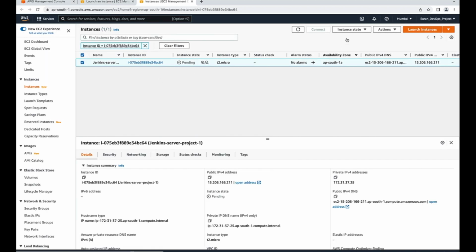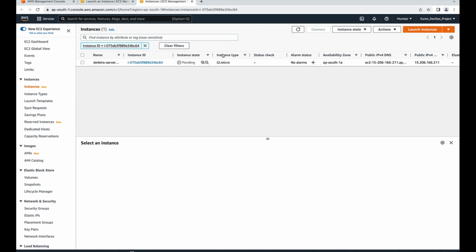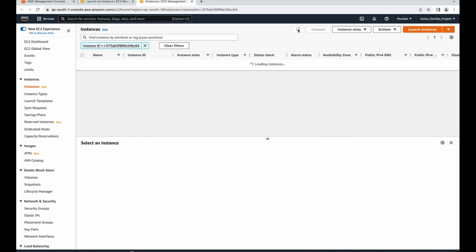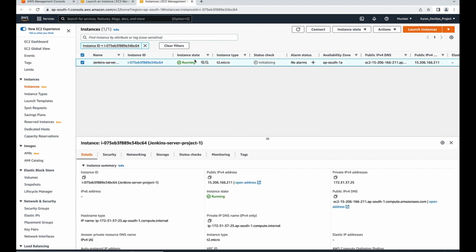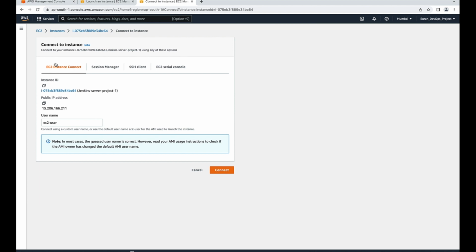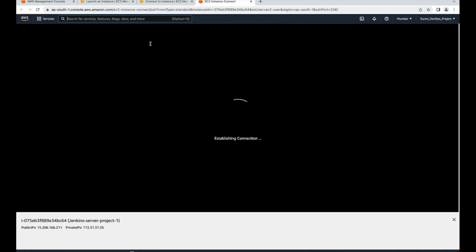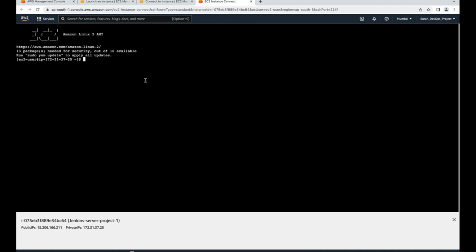Now go to this instance and log into it via SSH. So you have to go to connect. It will take some time to enable this connect button because it is in a pending state right now. So we will wait. Now it's running. Now check on it and click on connect, and you have to select the EC2 Instance Connect option and click on connect. So here we are successfully logging into our Jenkins server.